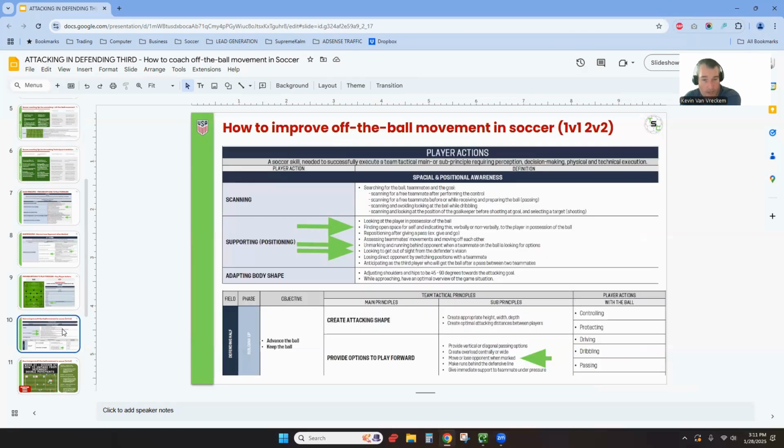You want to make sure that they scan their shoulders to see where the pressure is and, more importantly, where the time and space is. So you want to use the blind side, looking to get outside of the defender's vision. You want to unmark yourself by running behind the opponent or in front of the opponent.